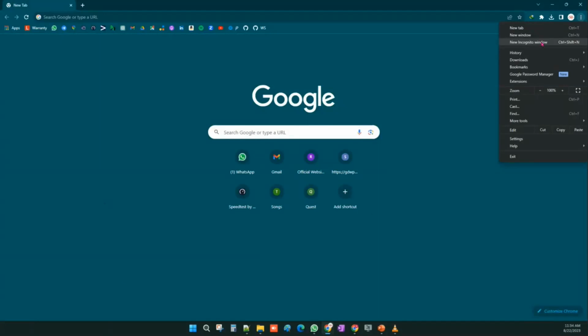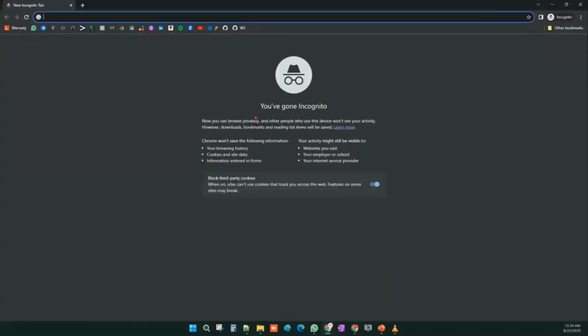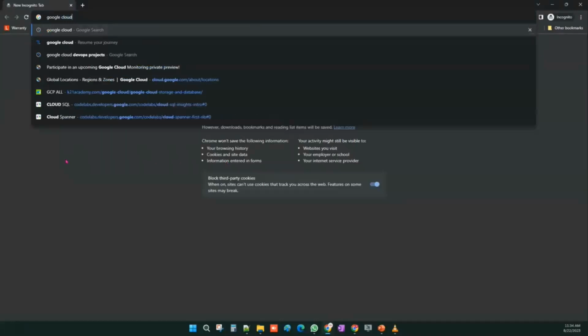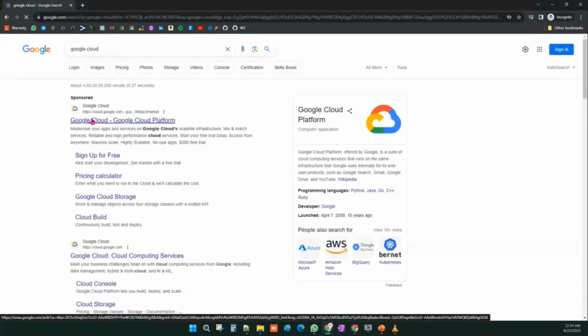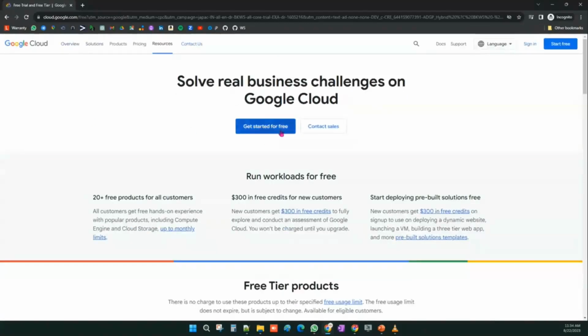Okay, so the very first thing is that if you want to create a free tier account, you have to go to the incognito mode. Okay, first go to the incognito mode, click on that. You are in incognito mode now. You see here. So now search for Google Cloud. Okay, once you search for Google Cloud, click on the first link. Okay, you see here in the middle you have Get started for free.